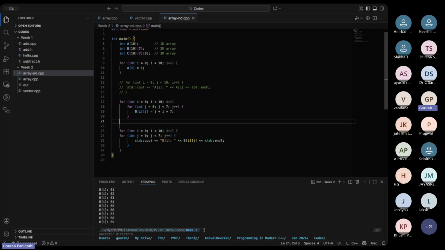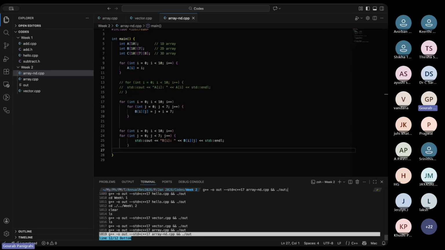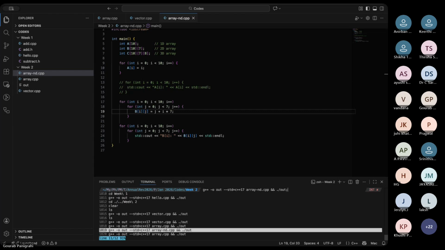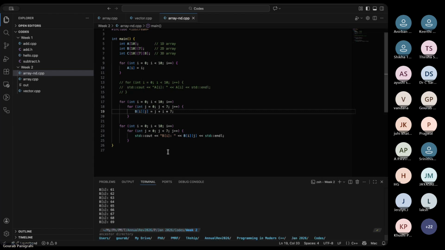You actually don't need the brackets here. The last one just needs it. But for completeness, you guys can write it. Okay, let's use this one and comment that.